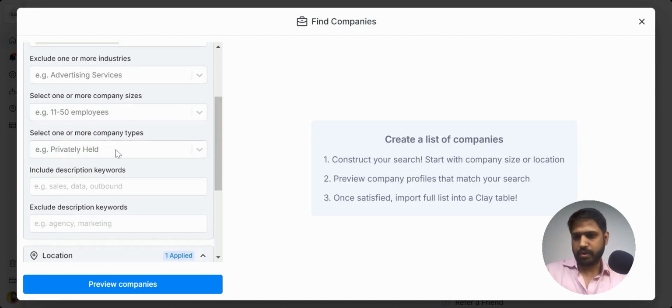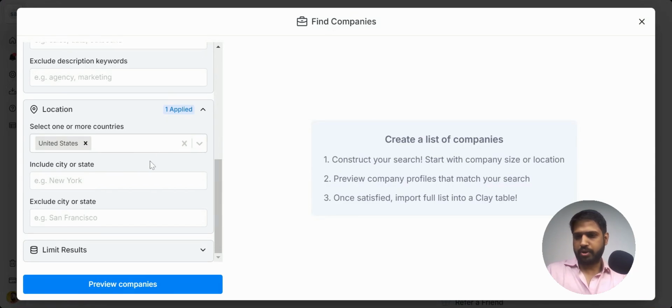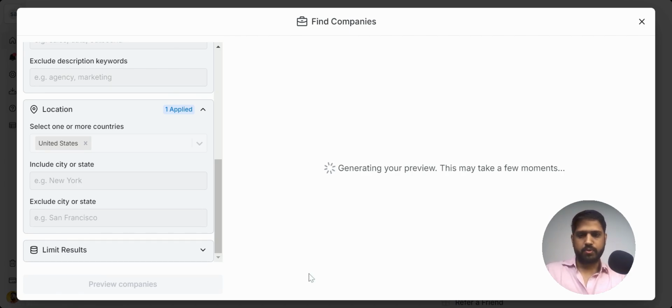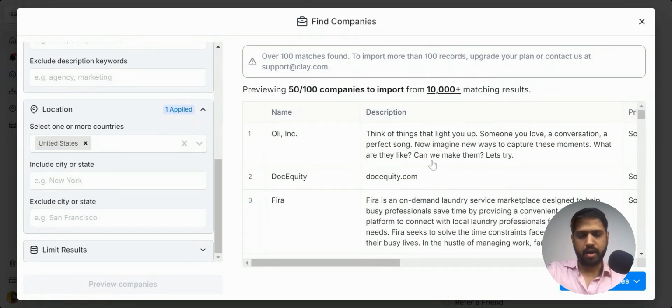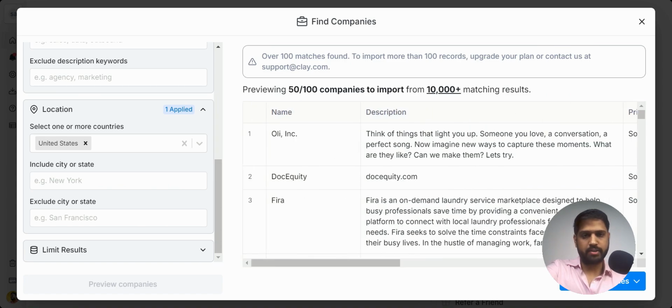So let's just add this filter over here, and I have already applied a United States location filter, and let's just preview what Clay has to give us. So it would just generate a preview. Maybe it takes a couple of seconds. So yeah, here is all the information available that I can use for my cold emails, right?